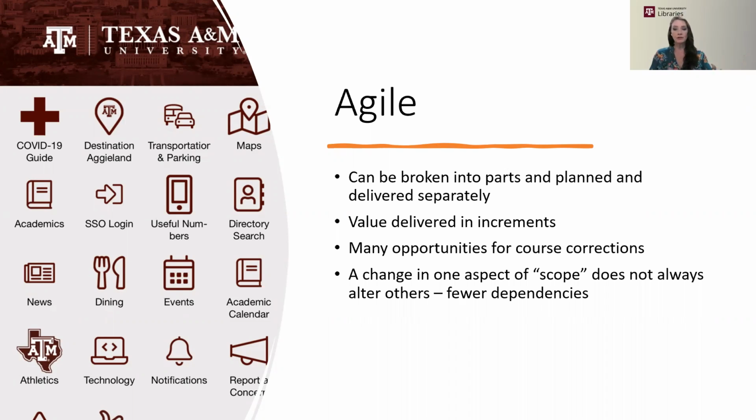Now, that's not always true. For example, if somebody said, I want the whole thing to be blue and green instead of red and gray, that's going to affect every single piece of the app. So none of these aspects of Agile are universally true, but these are all kind of aspects of a project that make Agile project management a possibility and a really valuable tool to have to manage this type of project.